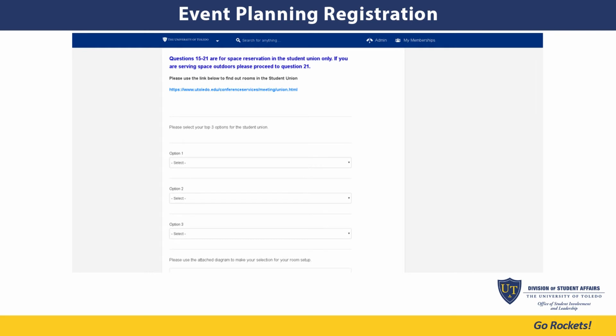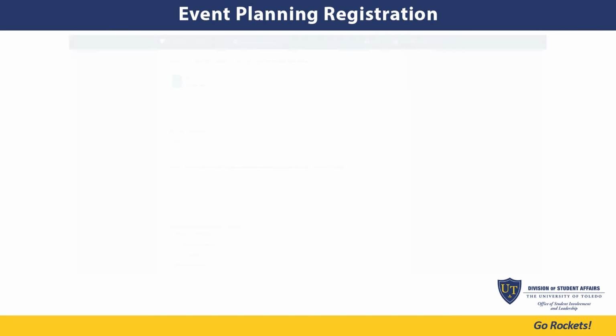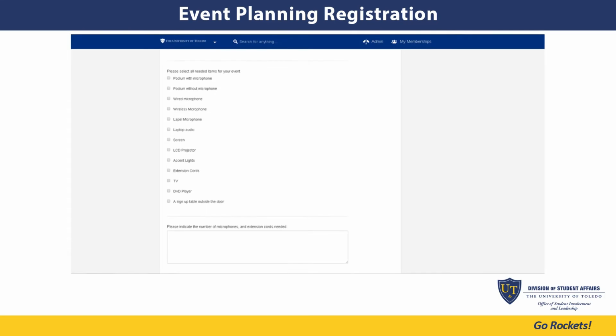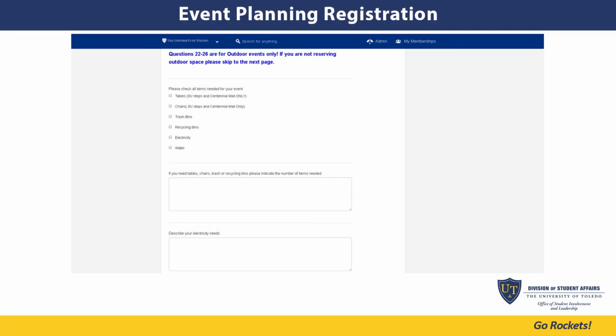Depending on the event space that your organization is hosting, a set of questions in this application will apply to you, or you will need to skip. The question before was for student union reservation requests only. This portion of the event request form document pertains to an organization that is requesting space. This only applies to events that are outdoors.